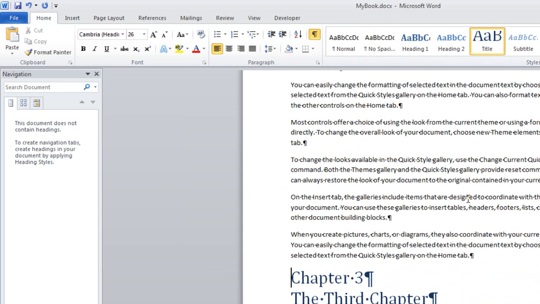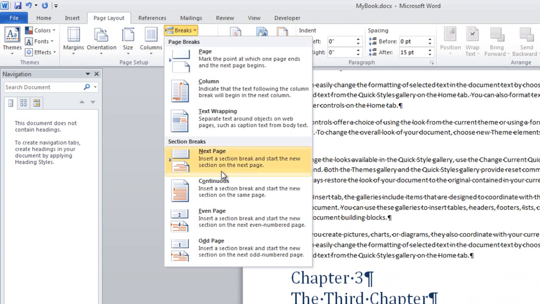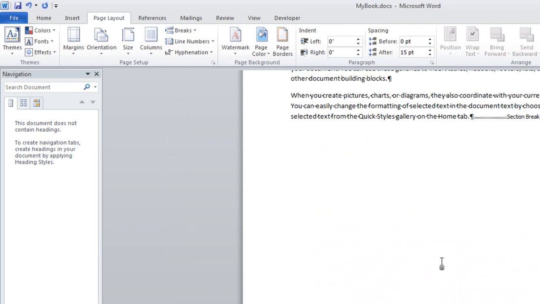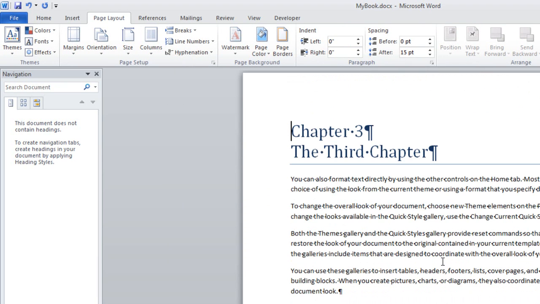Style it as title, and I'll insert an odd page section break again. And now let's go look at the markup.